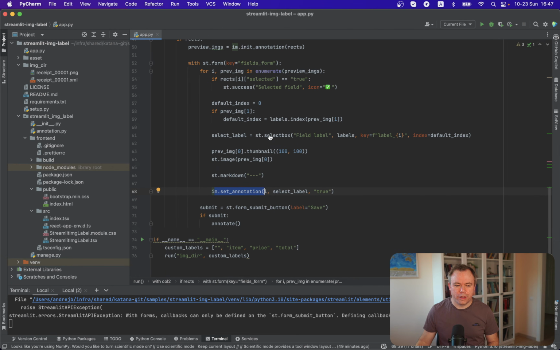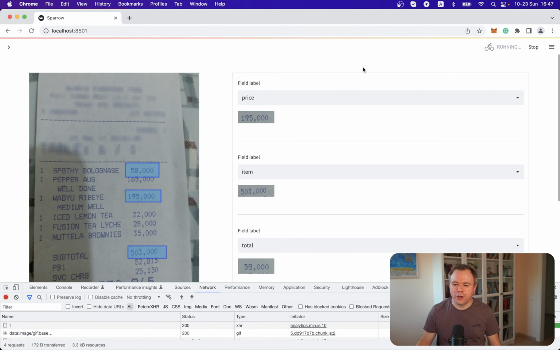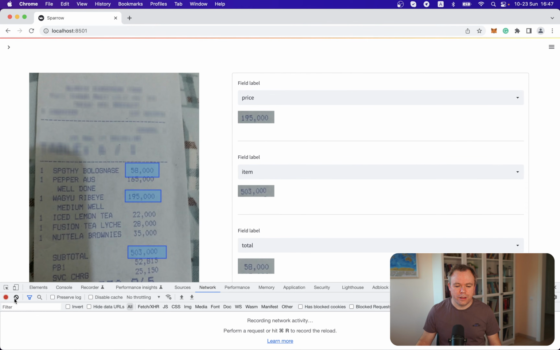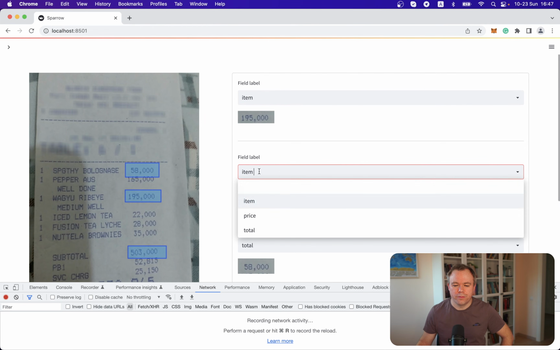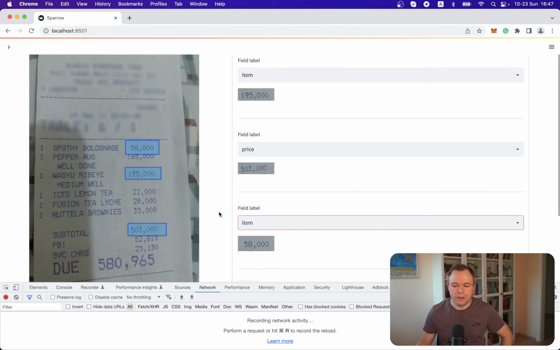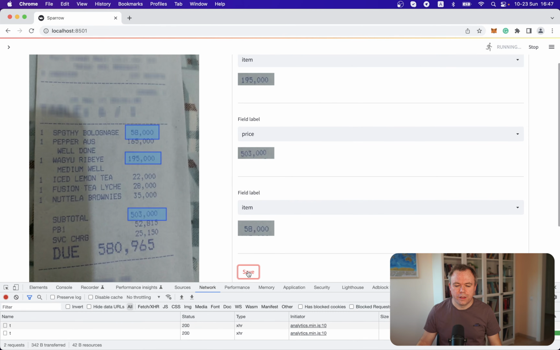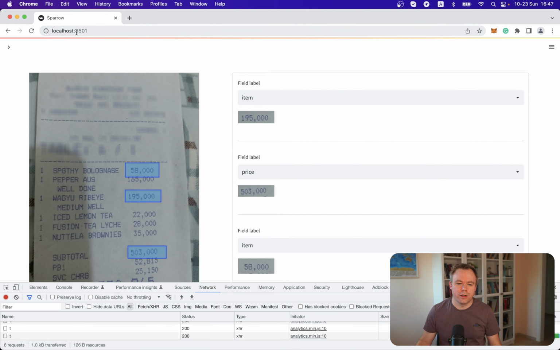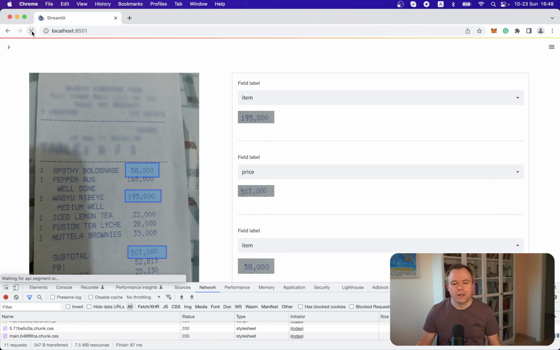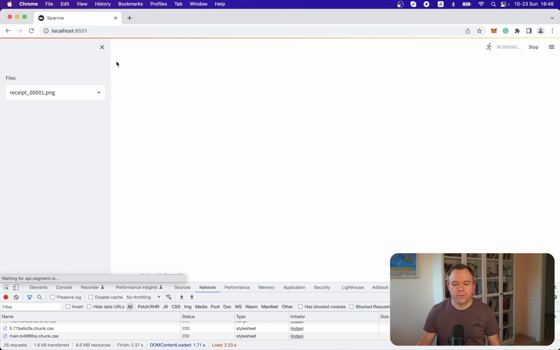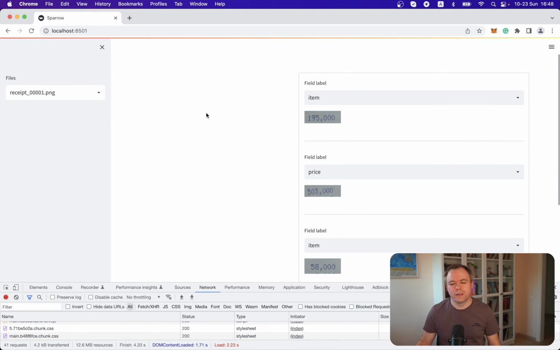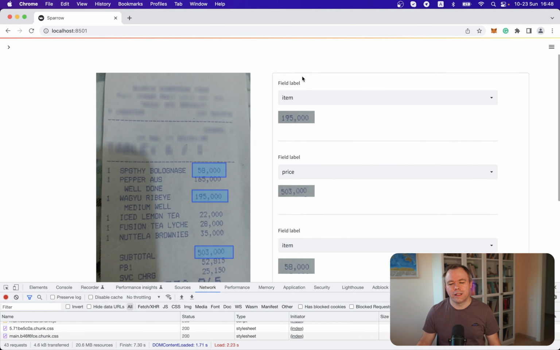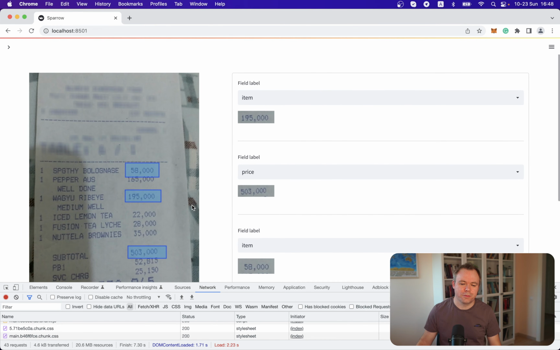Okay, so we can go back to the application, rerun it, clean up the network log, and now I'll set this to item, price, and say item, right, and save. Now the call is executed. So we got item, price, and item, and now just to make sure that it saves correctly, let's reload the application. And now it reads fresh data from the recently saved file, and it's item, price, item as expected.